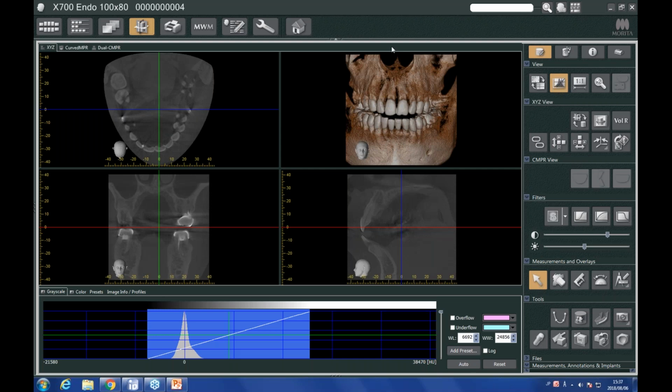Now, the very first thing I always do with any image is adjust the contrast. There's no point to start reading and manipulating an image if you can't see the detail in that image. So looking at this screen, you can see it's a little bit dark and a little bit gray. So what I want to do is adjust the contrast to pull out details, including the hard tissues as well as soft tissues.